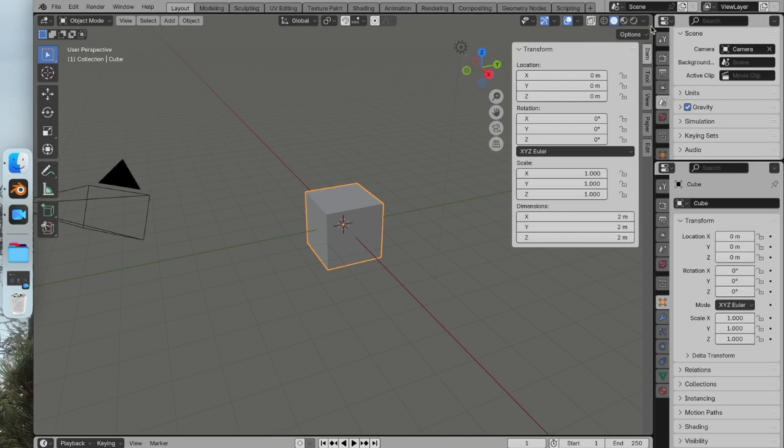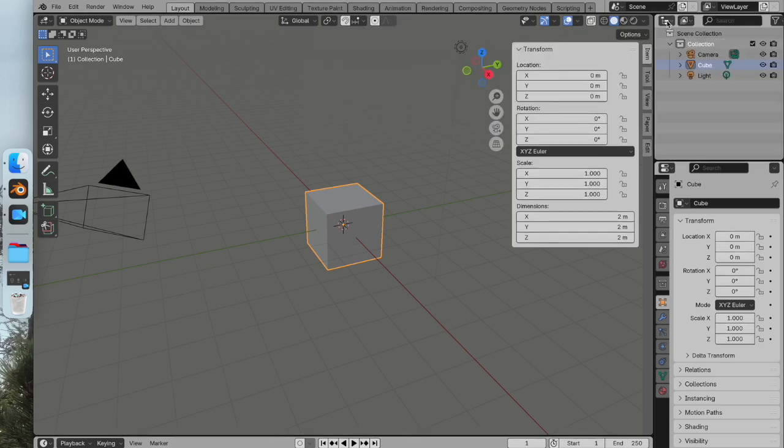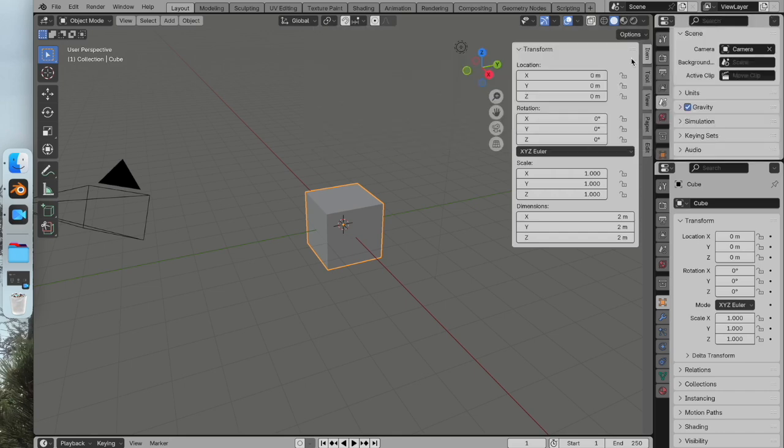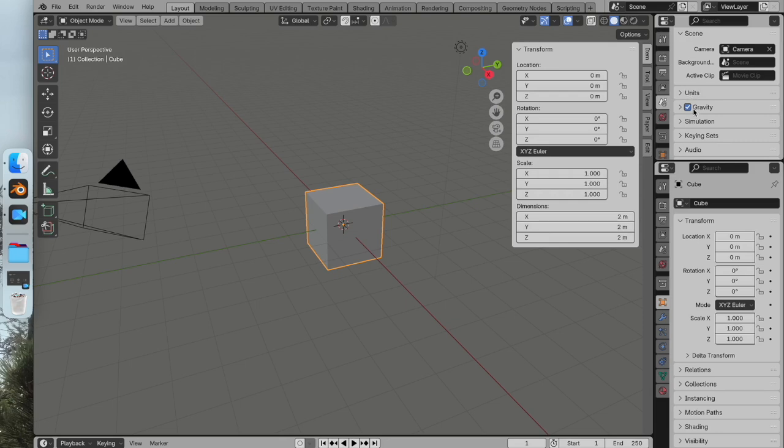And in order to show this full size, if you come in here in the top right corner, you will first have this kind of thing. And then you can switch here to properties. In the properties, you have the scene properties. In the scene properties, you have scene, and then here you have units. You also have gravity, but that's not really relevant for you.